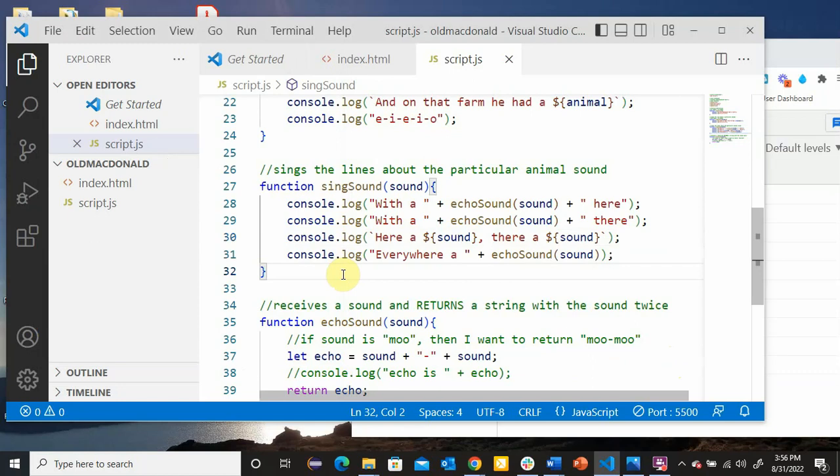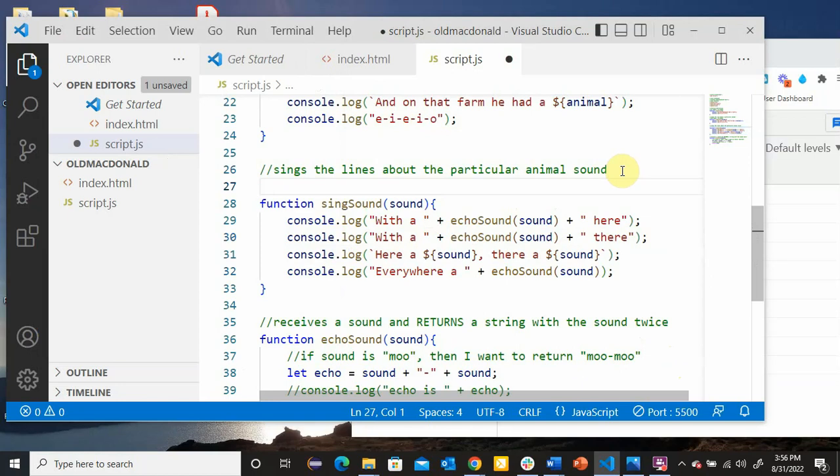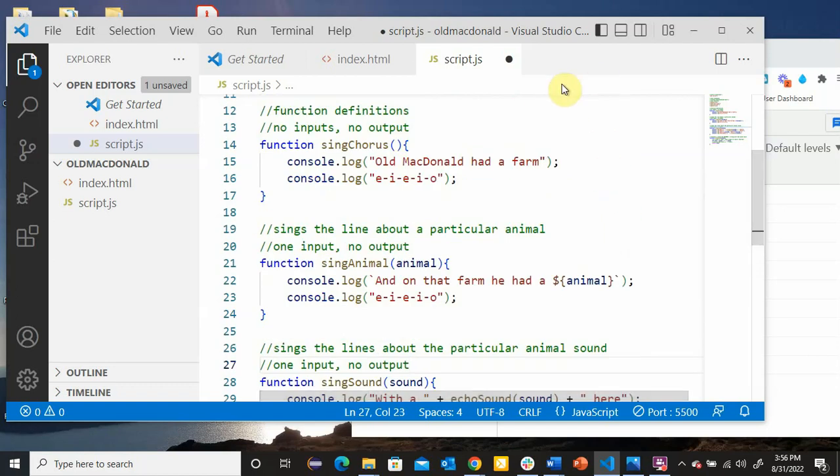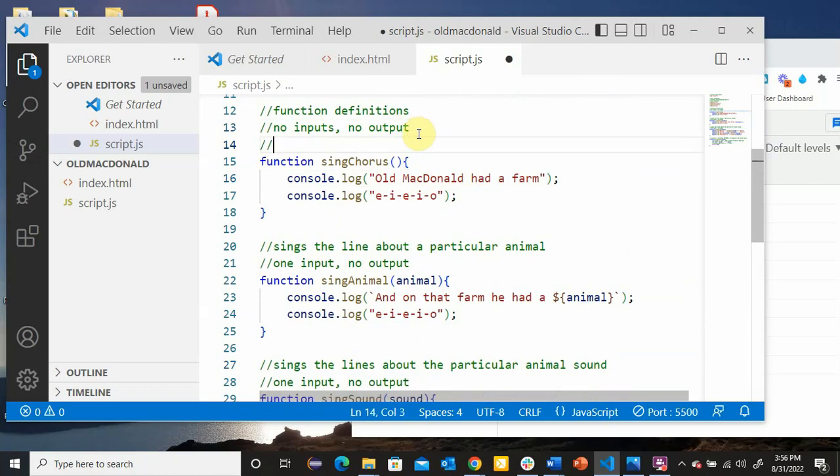We're going to do one more thing here. Let me kind of review. So this function has one input, no output. So we have all different variations here. Sing chorus has no inputs. That's why there's empty parentheses. There's no return statement. That means it has no output, right? This is what I call a service provider.